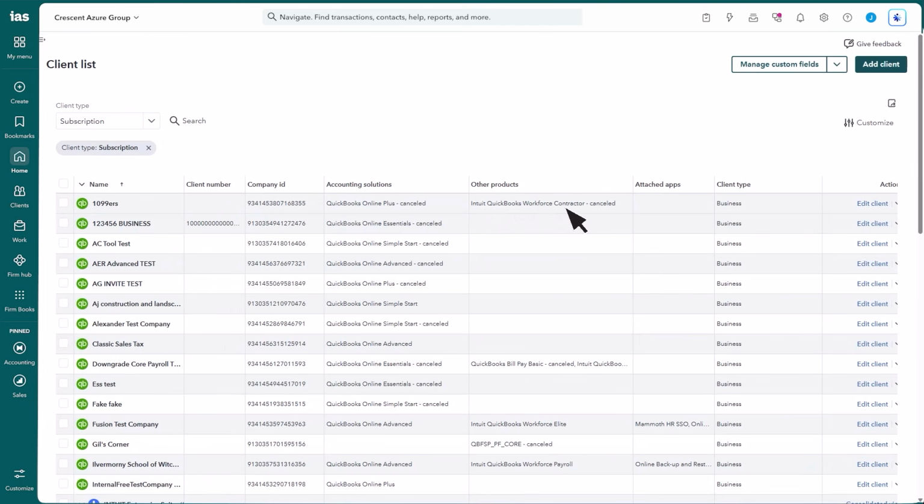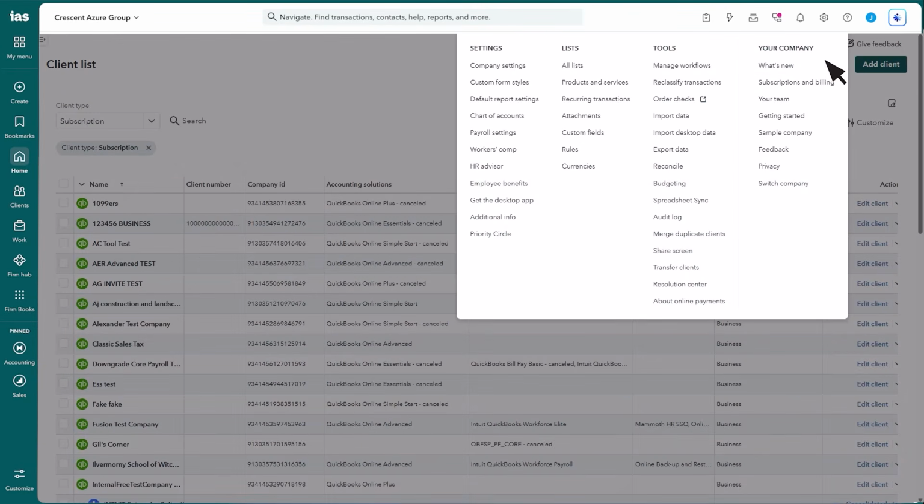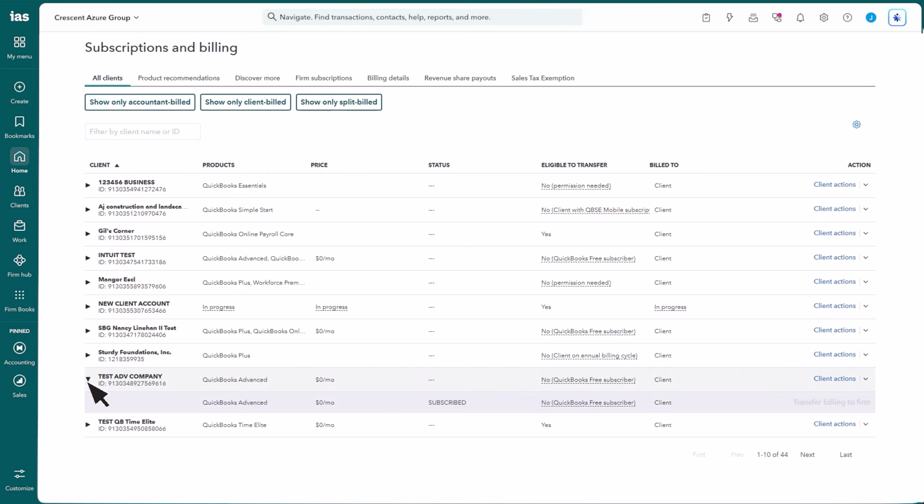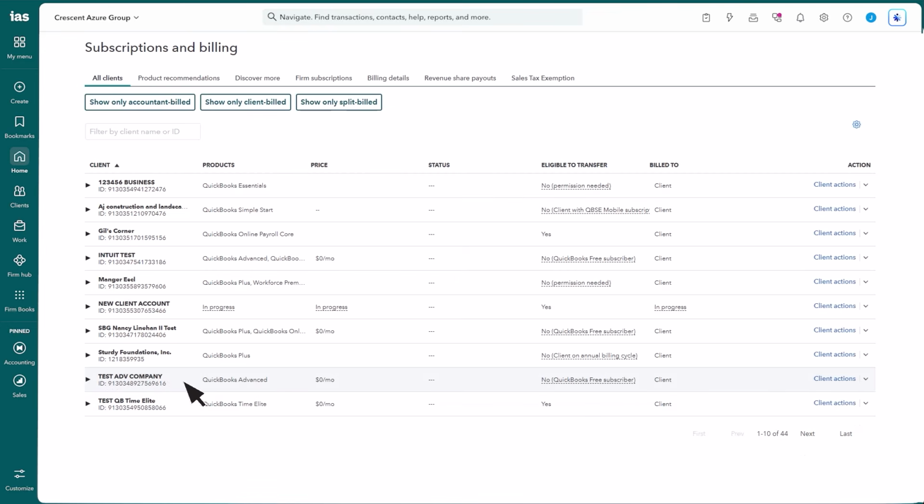To add payroll subscriptions for clients, select the gear, Subscriptions and Billing. You can add payroll subscriptions for accountant billed or client billed subscriptions. If you set up payroll for an accountant billed subscription, QuickBooks uses your billing information. Select the arrow next to a client name to see what they're subscribed to. This client doesn't have a payroll subscription. Let's sign them up for one.